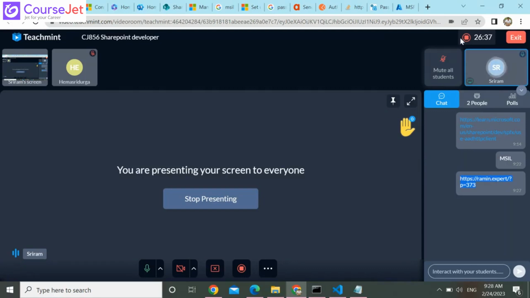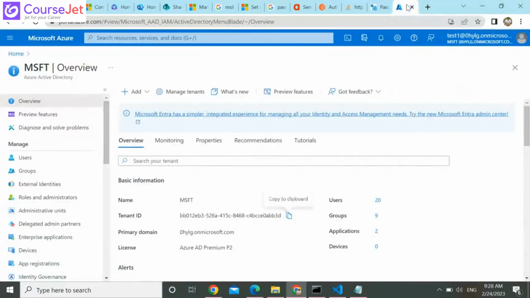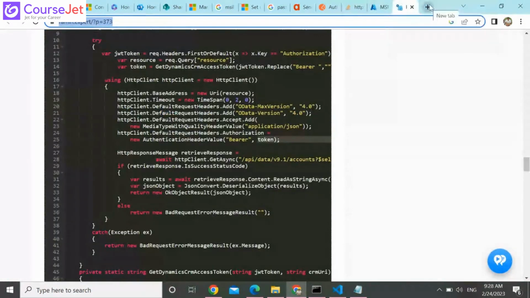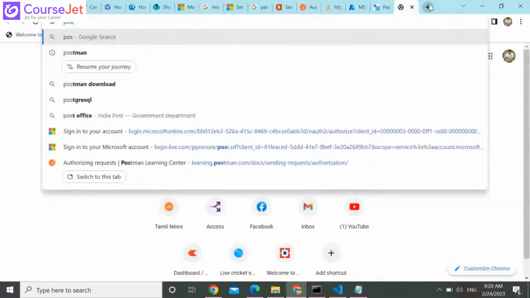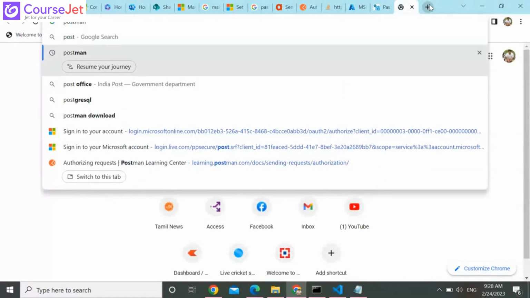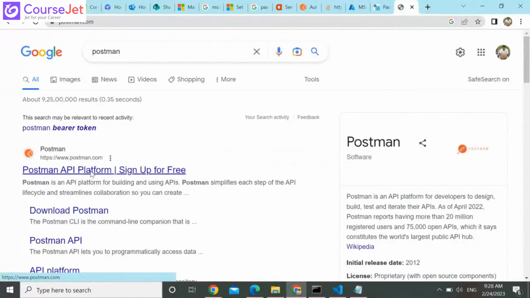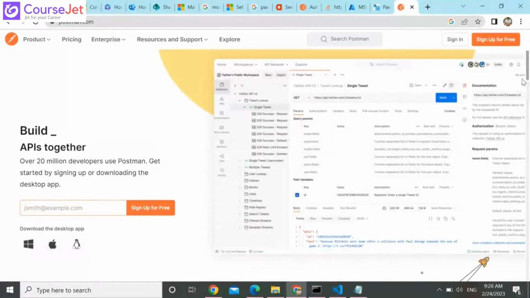And one more thing I thought to tell is Postman. We have seen it, right? Postman is a software. You can install it on your machine. It will look like this.